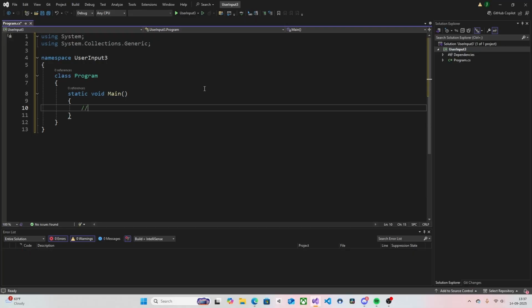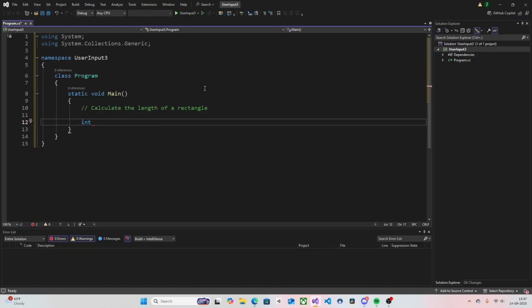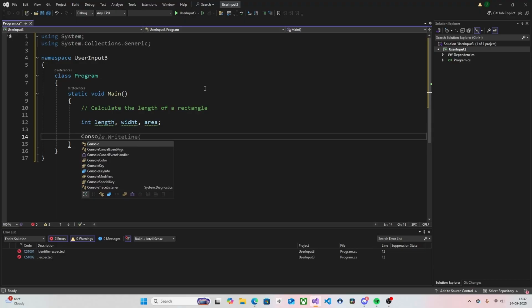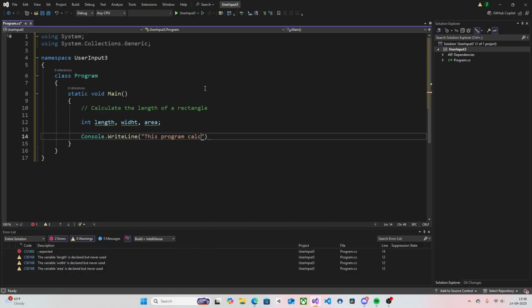All right, so in this program we are going to calculate the area of a rectangle. And we're going to do it by integer. We're going to create the variables first: length, width, and area. Console.WriteLine: This program calculates the area of a rectangle.